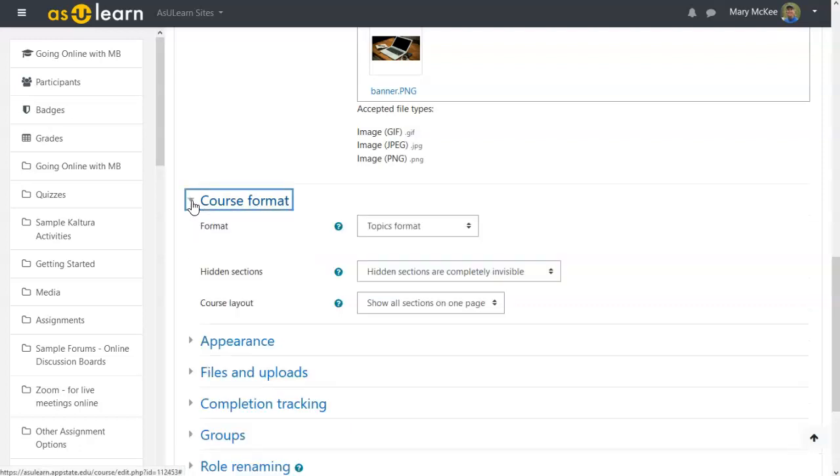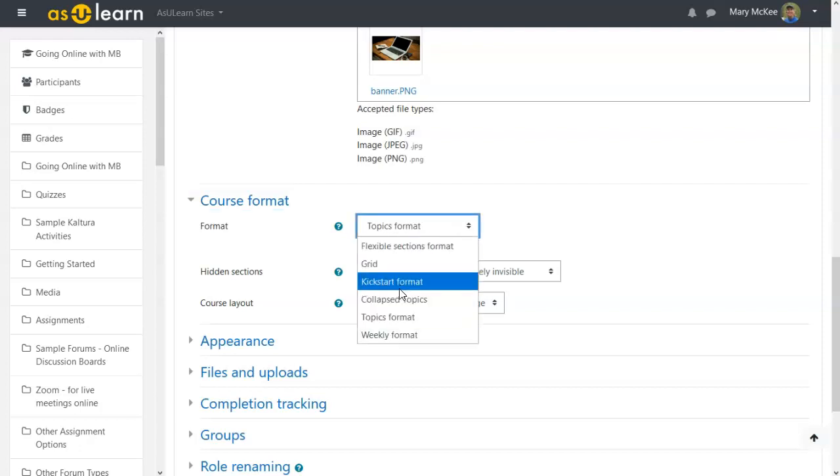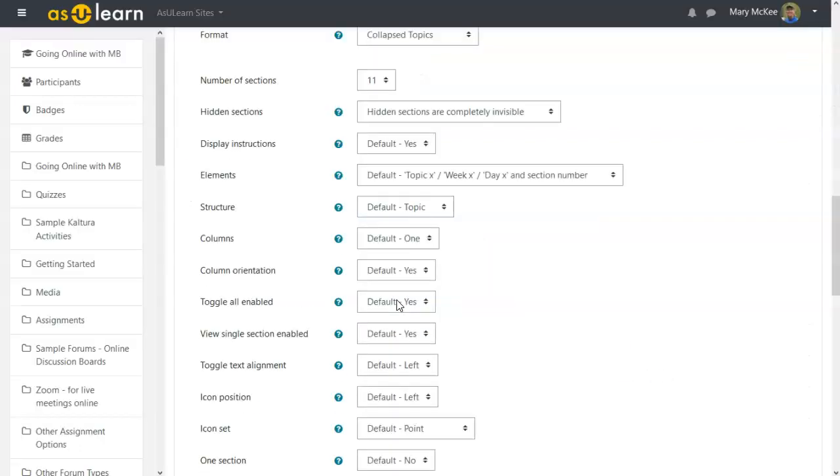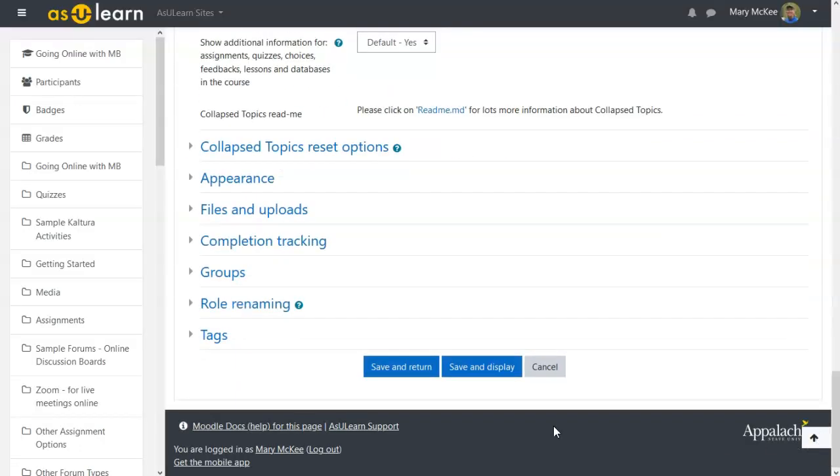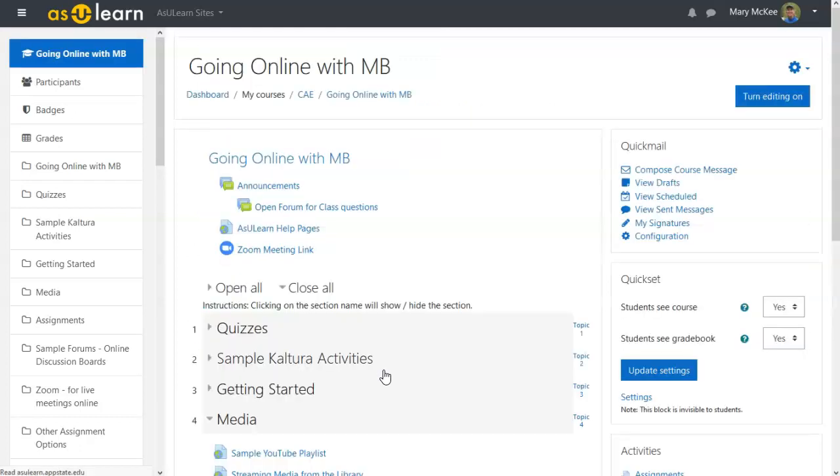When you click the arrow, it toggles this. So by default, I'm seeing the topics format. Many faculty like to use collapsed topics. So once you pick collapsed, scroll to the bottom, hit Save and Return.